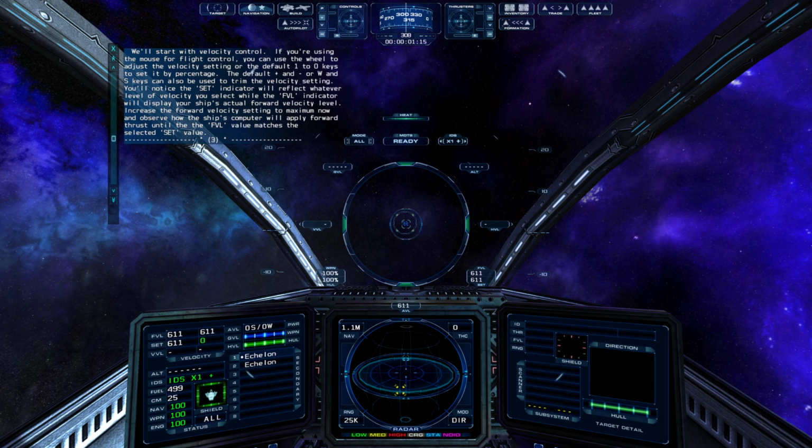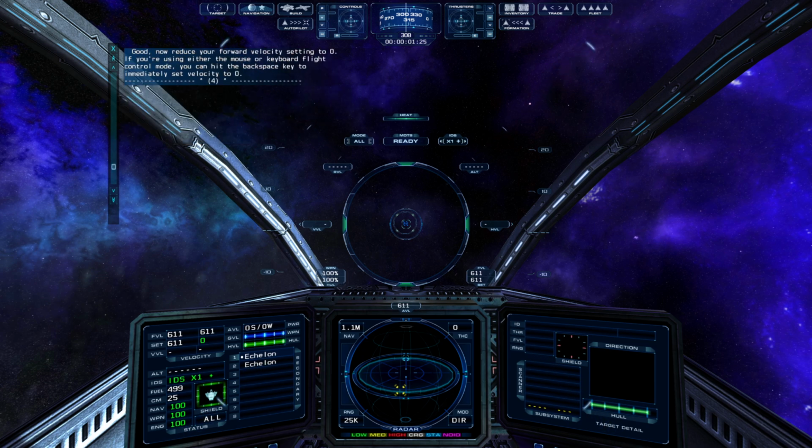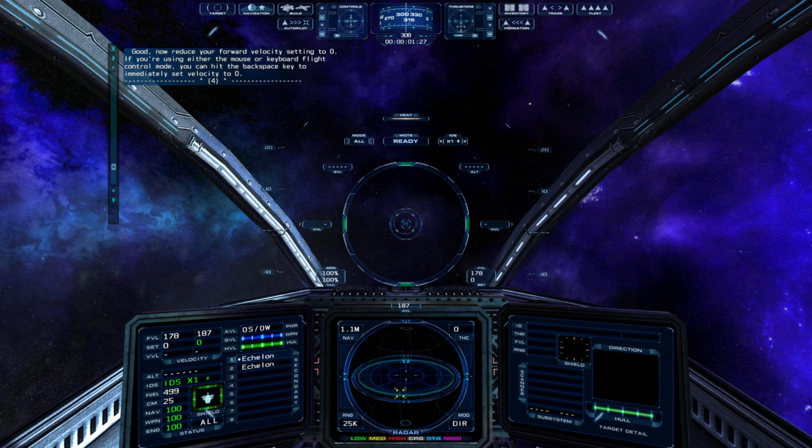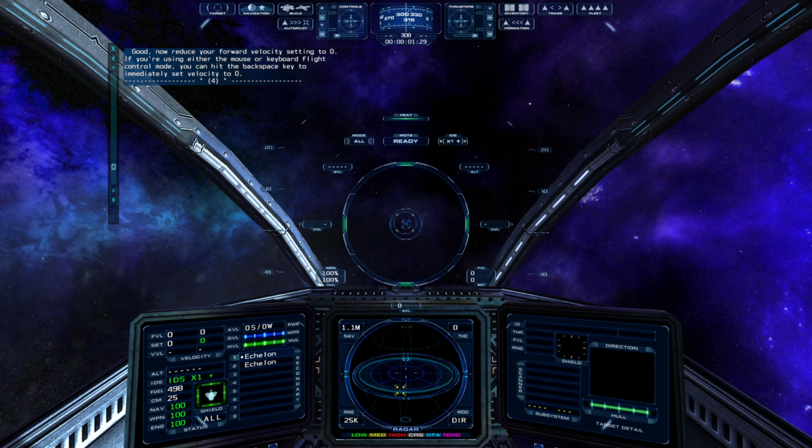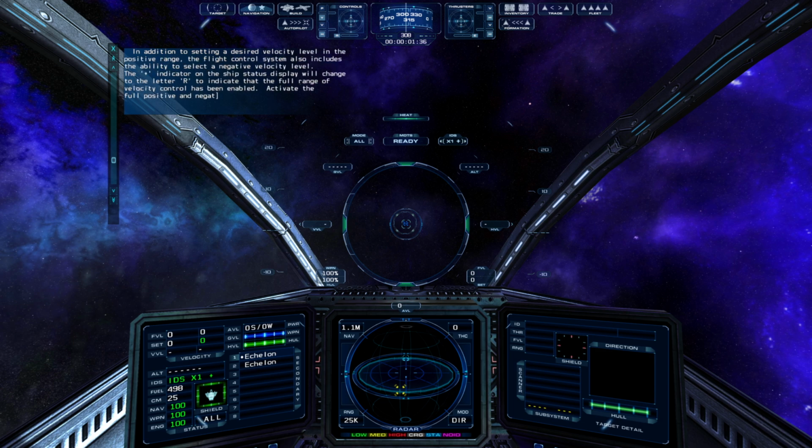Increase the forward velocity setting to maximum now, and observe how the ship's computer will apply forward thrust until the FVL value matches the selected SET value. Good. Now reduce your forward velocity setting to 0. If you're using either the mouse or keyboard flight control mode, you can hit the backspace key to immediately set velocity to 0.